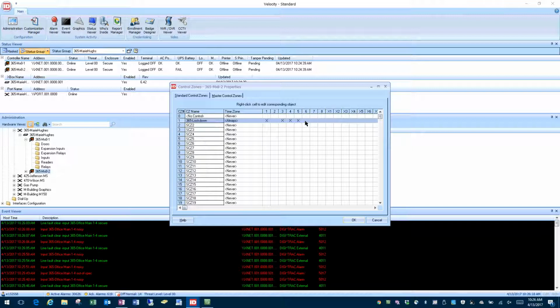Second panel at Marie Hughes, elevators are on 6 and 7. Do we lock down elevators since they're interiors? Yes. You do not want the elevators to work during the lockdown. Yes. Okay.